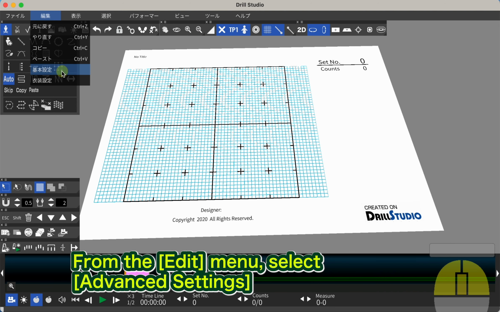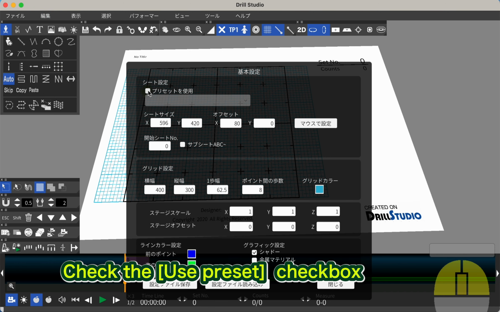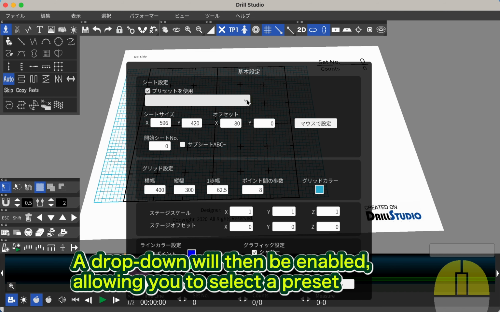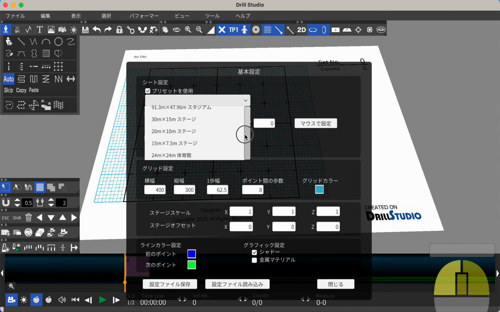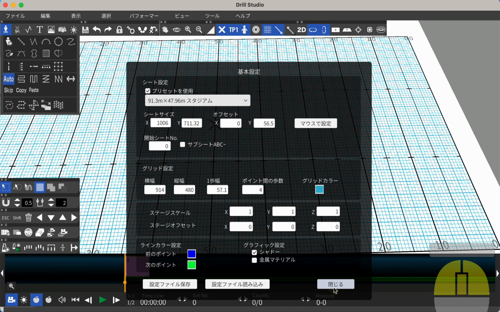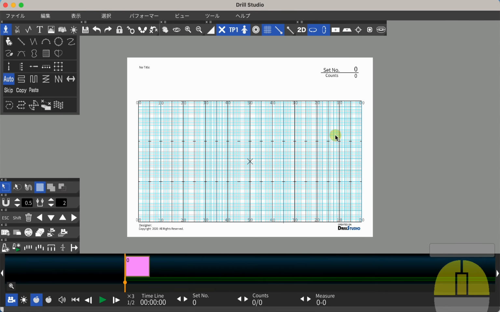From the Edit menu, select Advanced Settings. Check the Use Preset Sheet Settings checkbox. A drop-down will then be enabled, allowing you to select a preset. Let's try selecting a stadium. You will see that the sheet design has been changed.